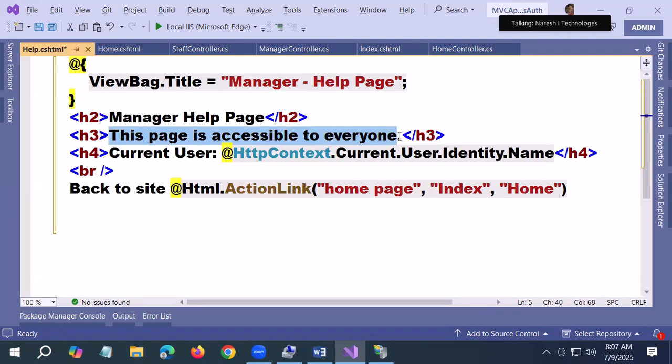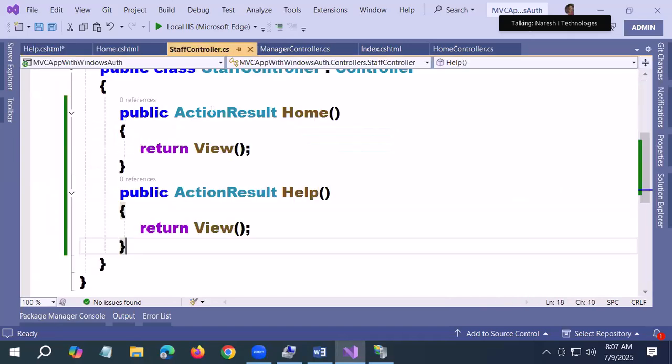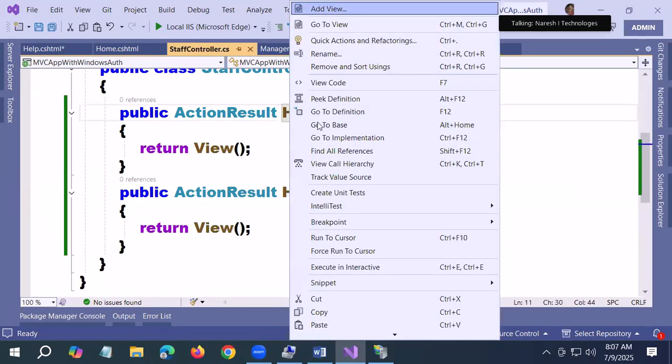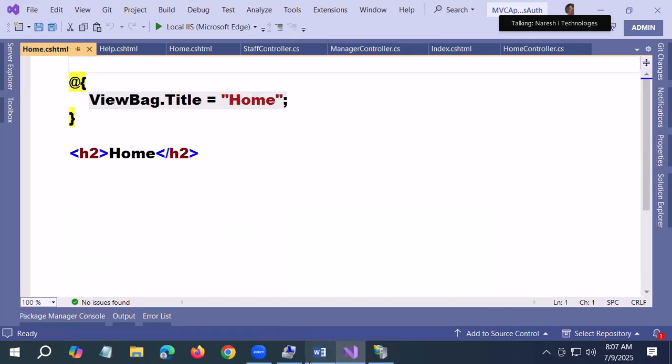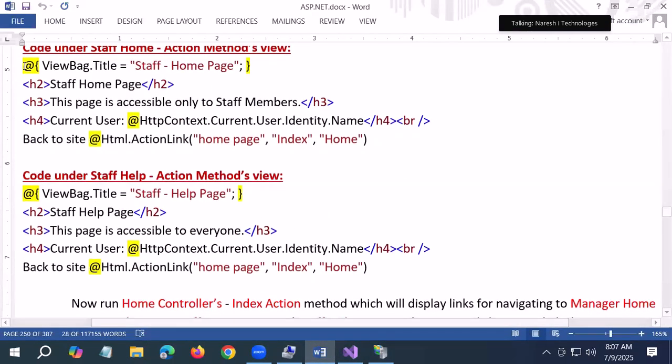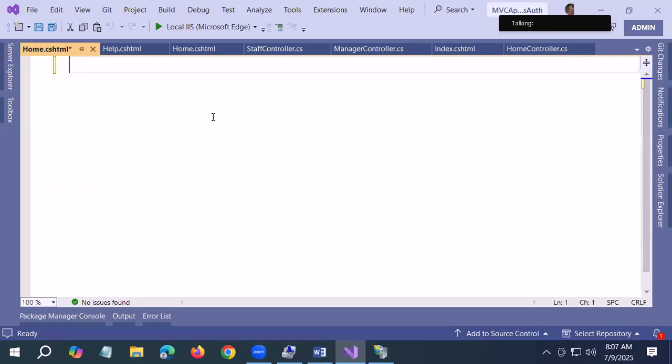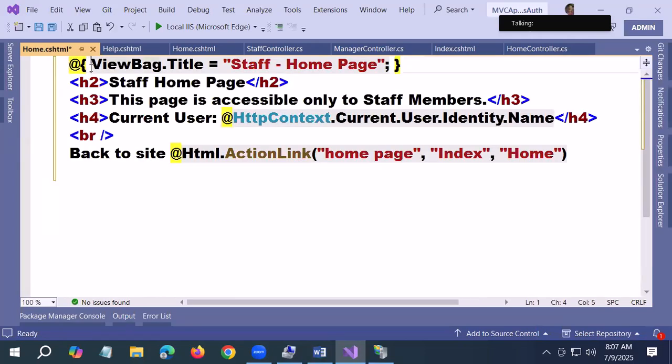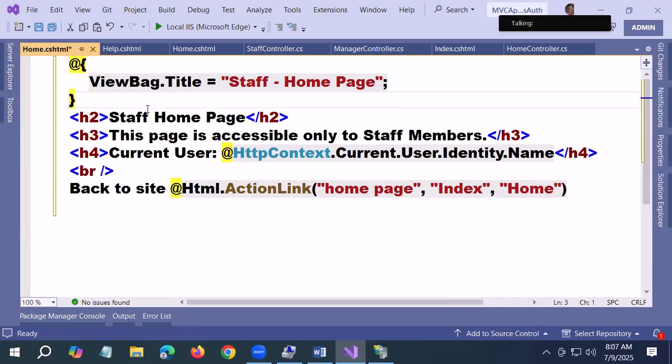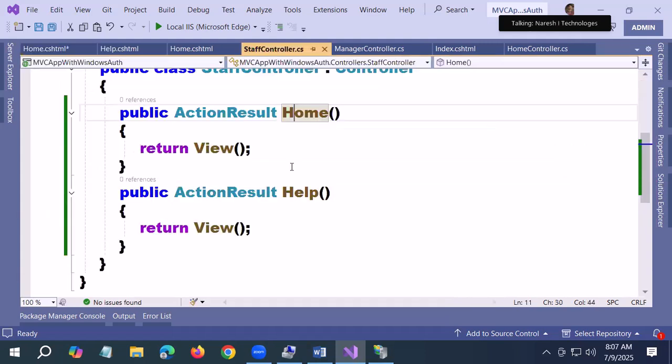But the previous page is accessible only to, but this one is accessible. The remaining two are the same, except that line, guys. Okay. Same way, now you read a staff homepage. Same story. This page is accessible only to staff. Okay, now again I'm printing it, navigating to the home. Next, staff help.